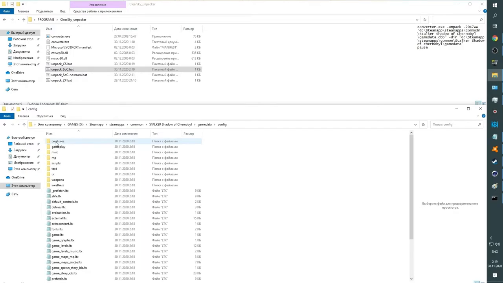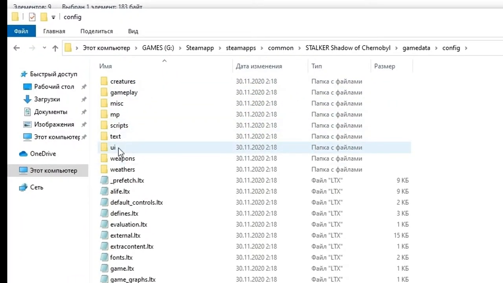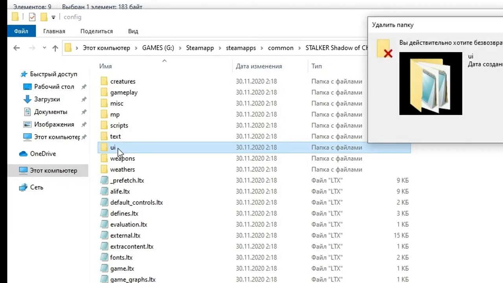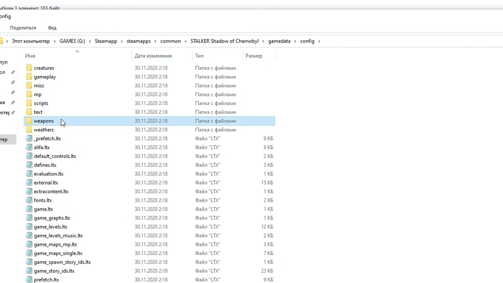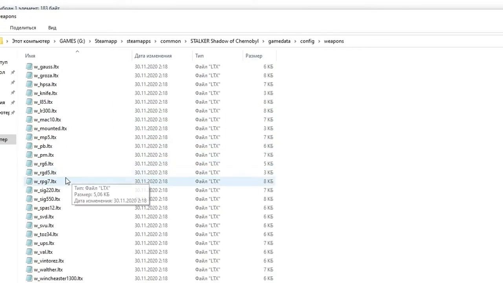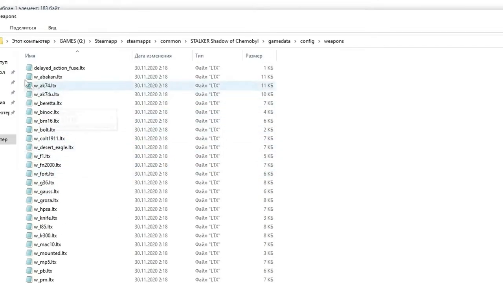In Shadow of Chernobyl, the UI folder conflicts. You can rename it or delete it, or rename and delete. Afterwards, we get a working version of Shadow of Chernobyl, Steam and non-Steam both. You can change your favorite gun in the weapons folder.